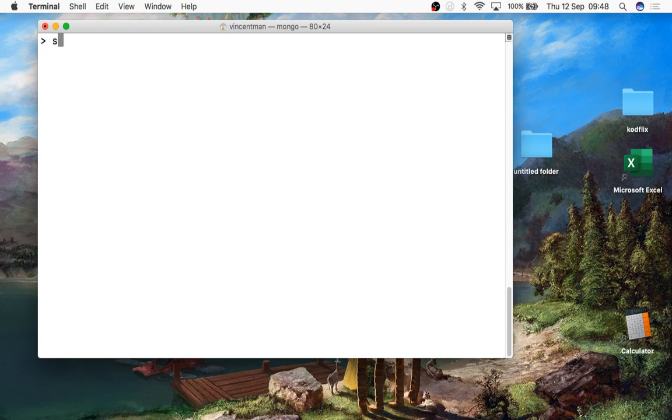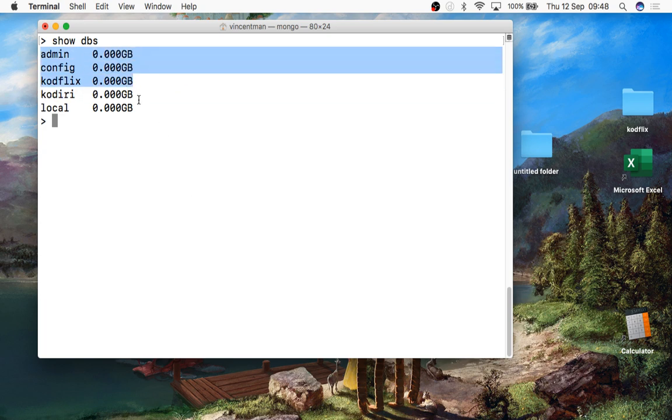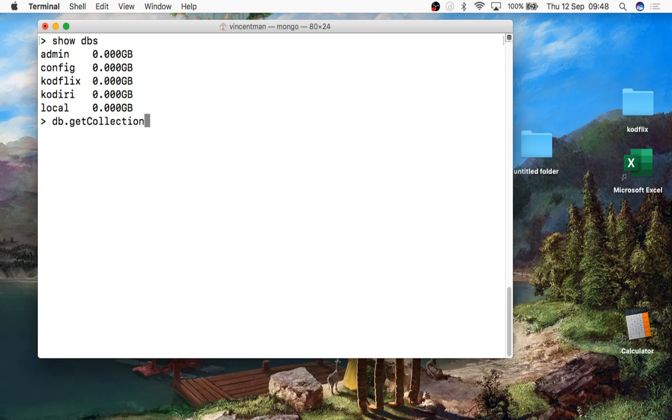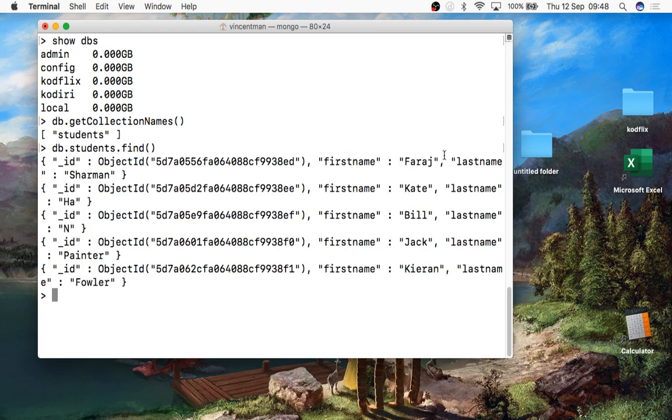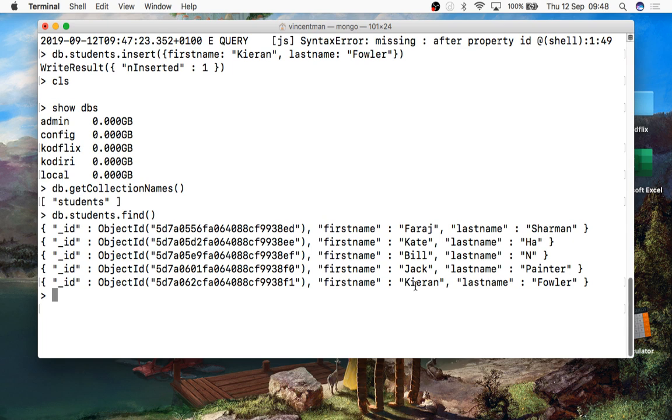So far we have a database called Codiri. Ignore the first 3, that's from our Codeflix. We have a database Codiri, and we have created a collection called students. To find out the records that we created, the documents we created, I can use something called find. So that will tell me what I've been creating in terms of documents.